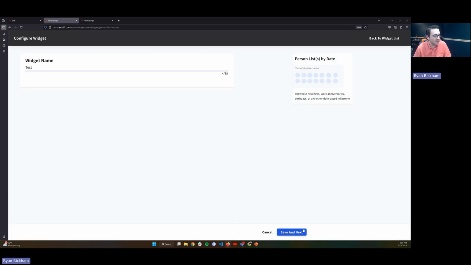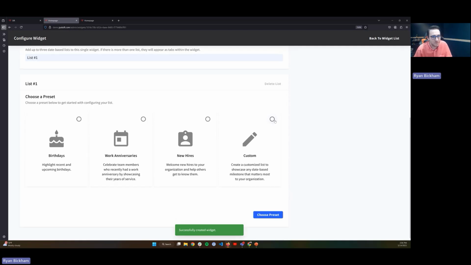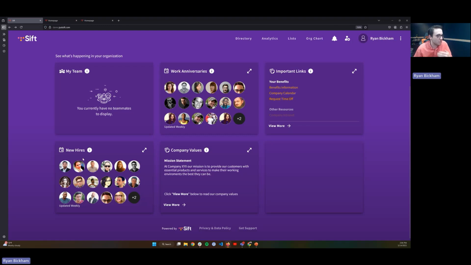And you can give different attributes that you would have, for example, and do some different configurations. So for example, you could say, do you want to show the year on the widget? And should they be featured every year or only the exact time that they happen? For example, a new hire would only be featured right when they start, not every year on their hire date, whereas a work anniversary would be featured every year and not on their first year. So you can configure different settings like that. So that's just a short walkthrough of that.